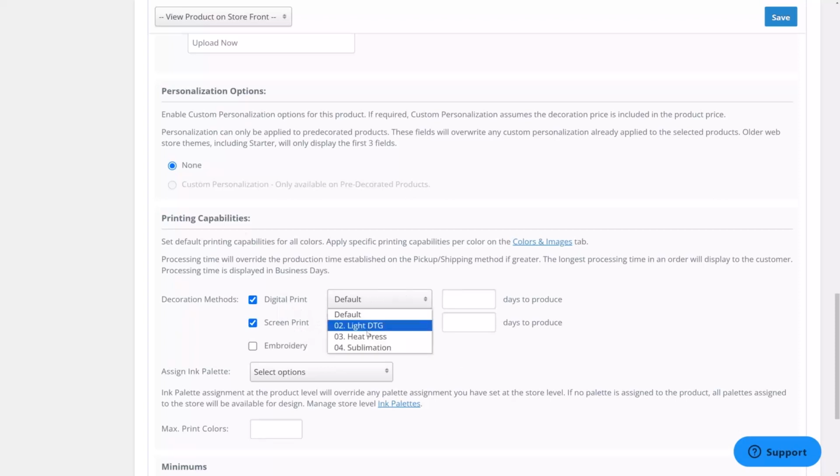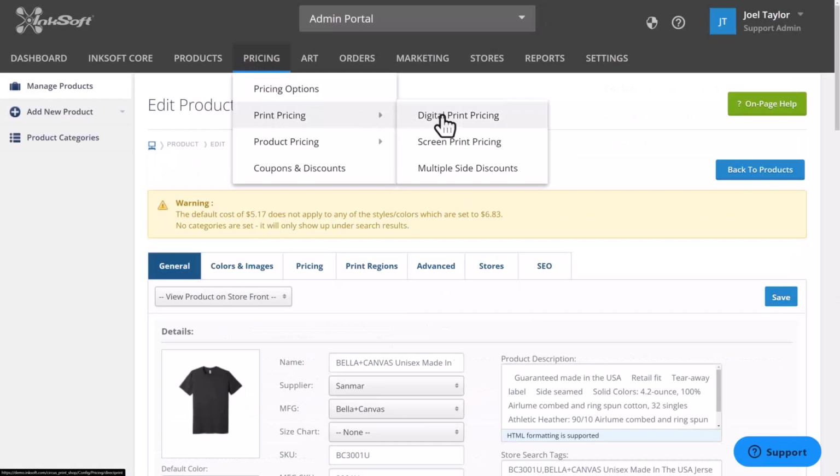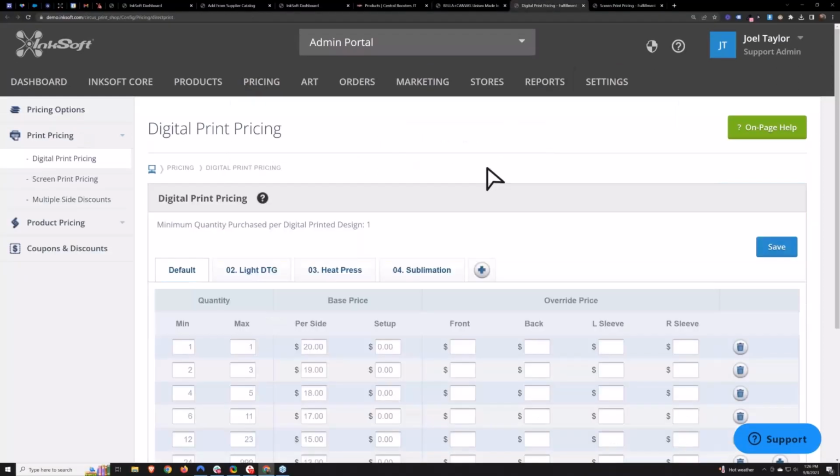So digital price, you've got these different pricing grids here you can access and change. Screen print pricing, you can access and change these. Let me just give you a quick overview of that. So we'll go to pricing, print pricing, digital print pricing, and then screen print pricing. Here, just open this up like this. There we go.